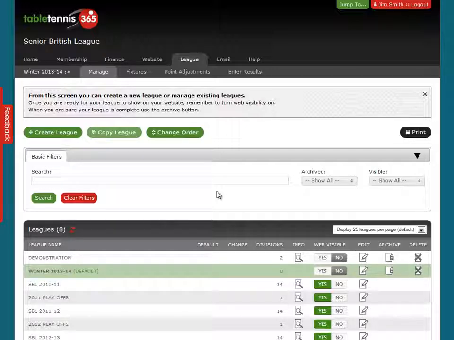Okay, to wrap up this tutorial, here's a few tips. When a season is complete and you have added all results, archive the league, which is simply a case of clicking on the Archive button for the appropriate league. Keep your league hidden until it is set up fully. When you are ready to display it on your website, turn Web Visible on. Another top tip is to make sure you keep the order of your leagues logical. To change the order of a league, use the Change Order button.